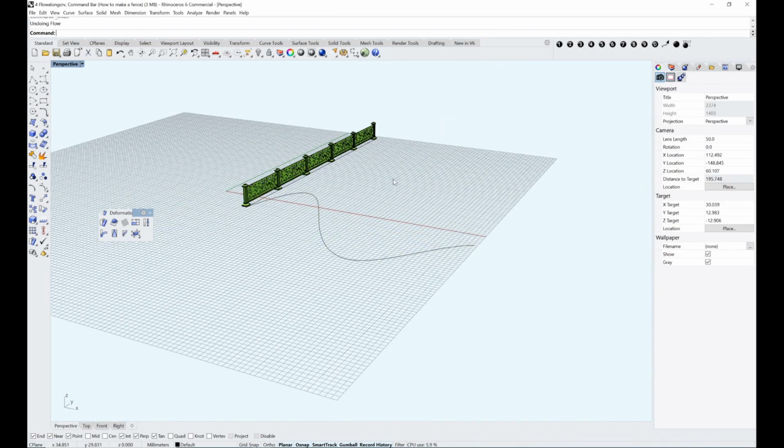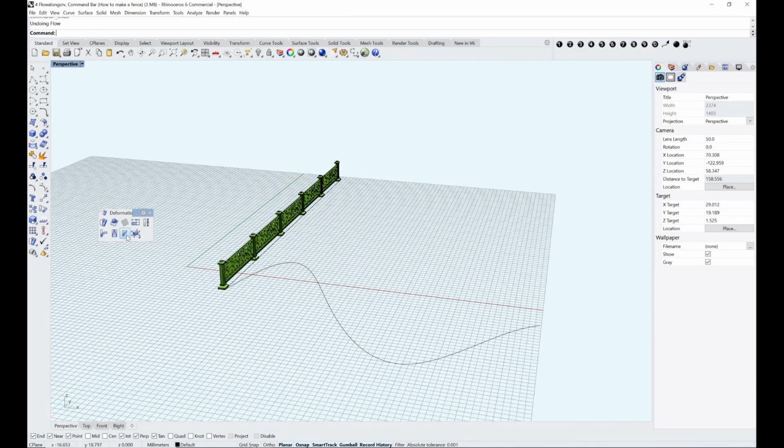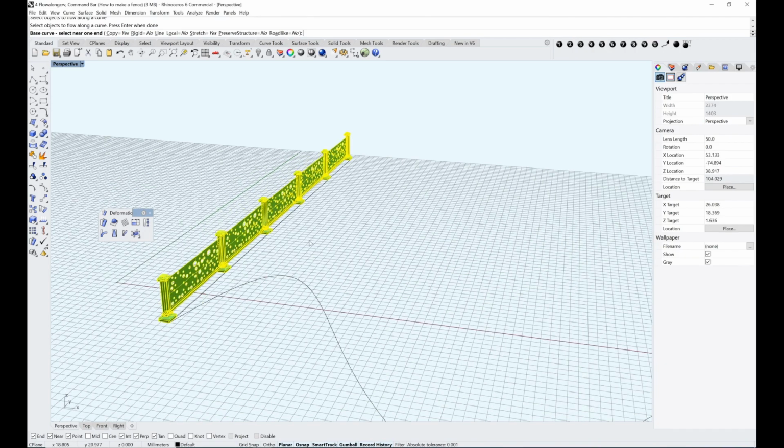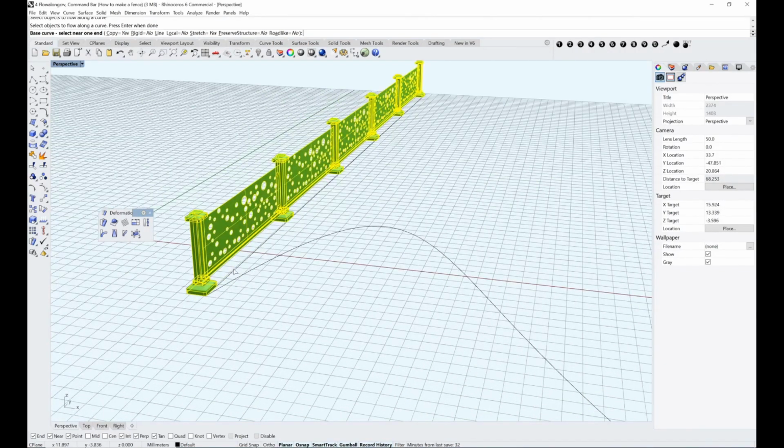To undo it, Ctrl Z. And select this command again. Select object. Press enter. With your command bar, select base curve. And it also says select near one end. What does it mean? It means we have direction, right? And we can choose this end.